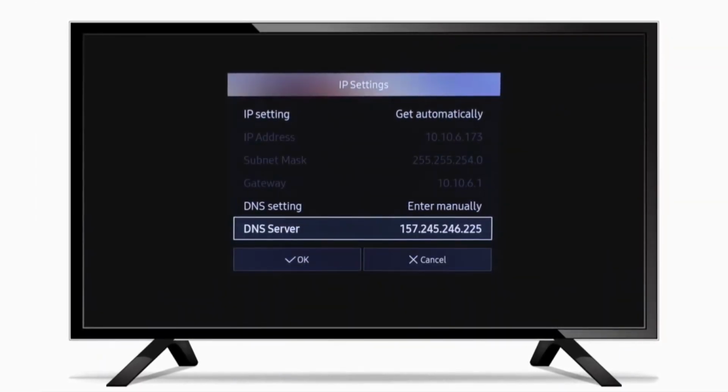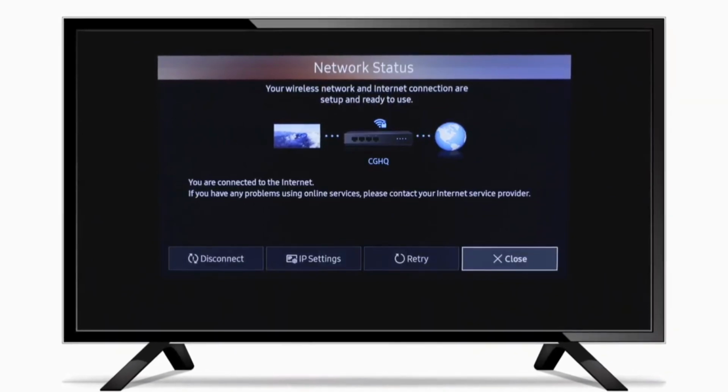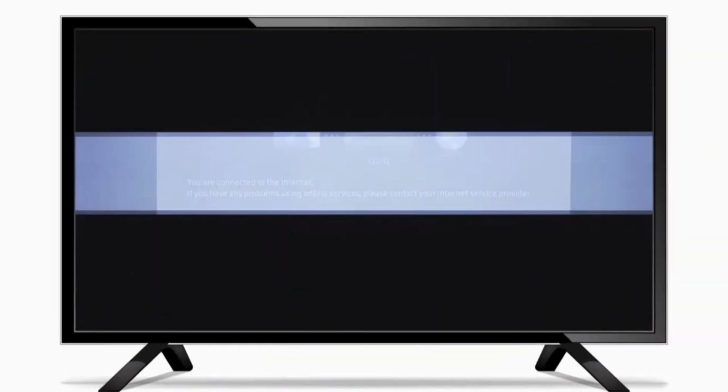Confirm the changes by selecting OK. Finally, restart your TV for these changes to come into effect. And that's it.